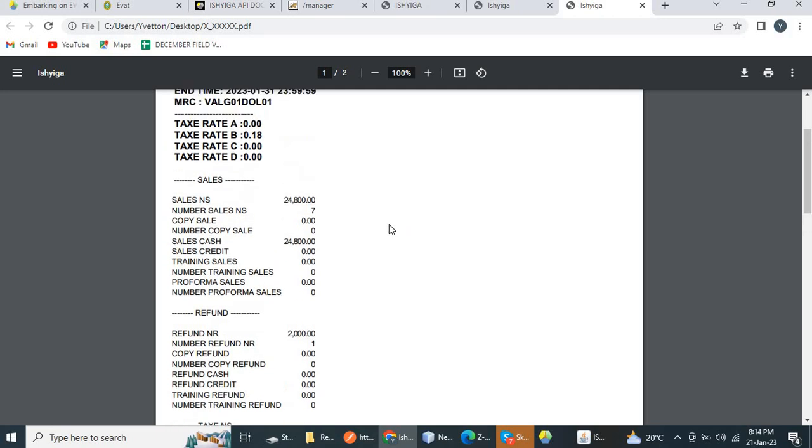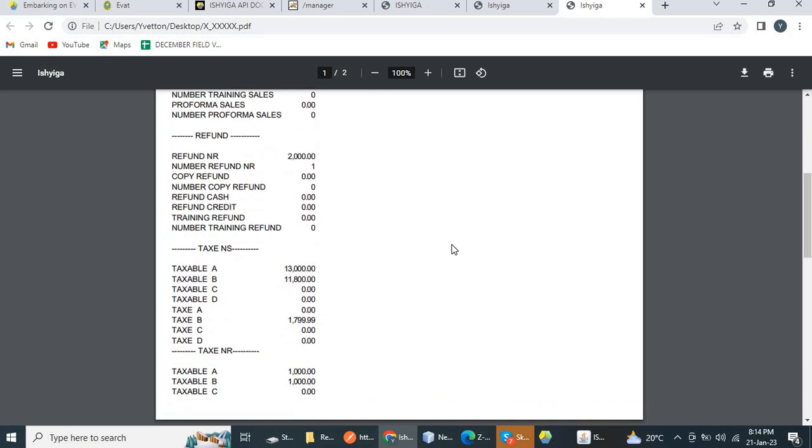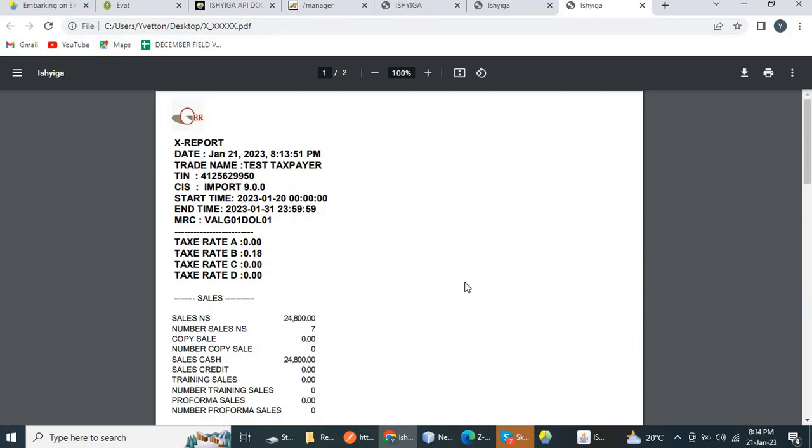See, we have this total amount on our report. We have number of sales. We sold 7 items from last day until today. We have total taxable A. We have taxable B. We have also number of items sold, it's 7. So this is how our X report looks like.